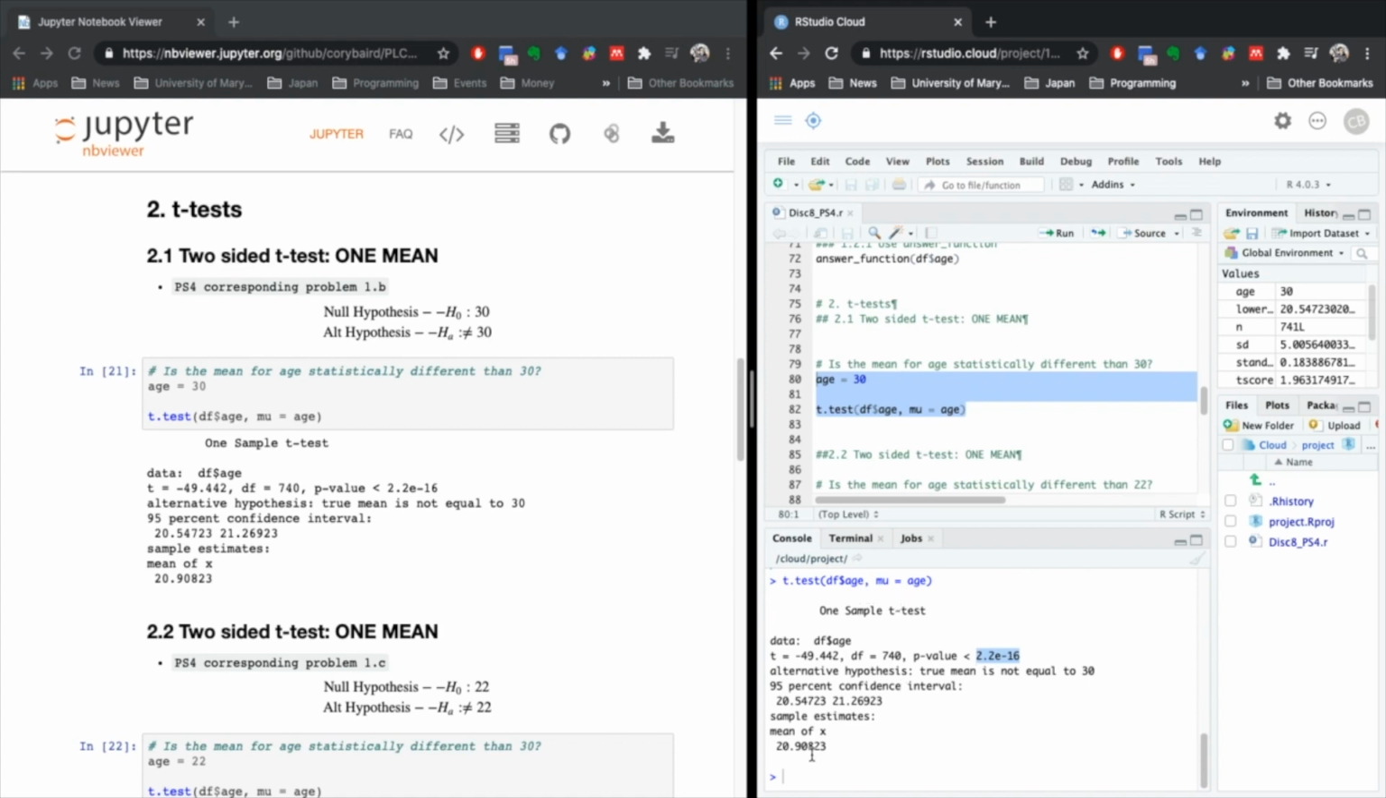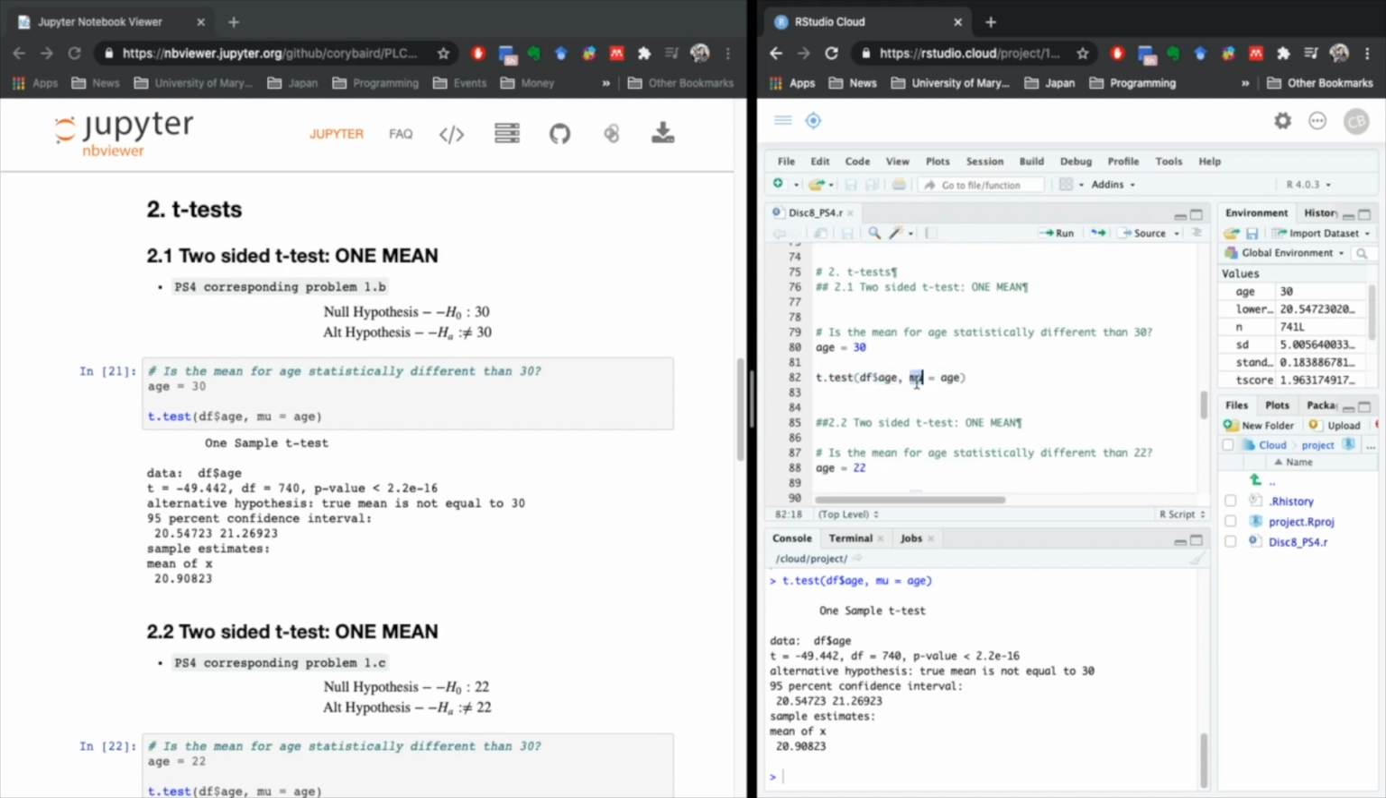And that makes sense because the mean of the data we actually know is 20. And so it does seem not impossible, but quite unlikely that the mean is actually 30. The only way that would be the case is if our standard deviation was quite high for our data, but it's not, and we found that out with this t-test here. And again, this is a two-sided t-test, and that corresponds to 1b.